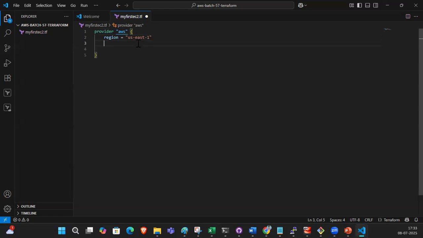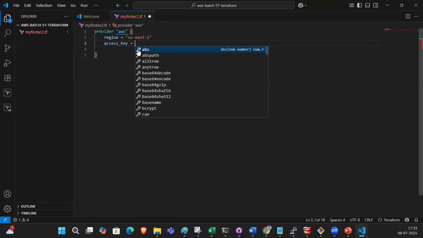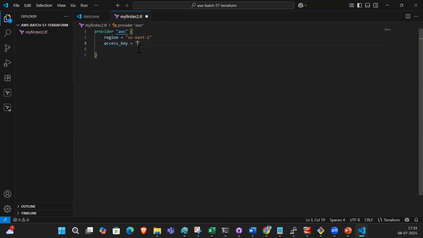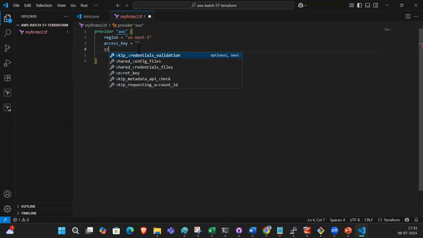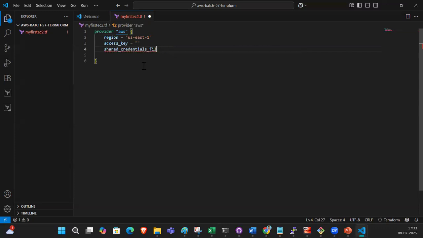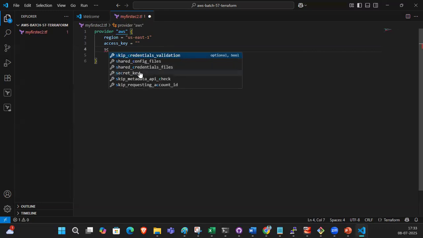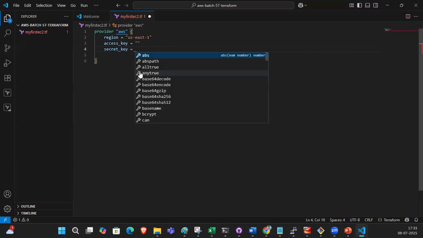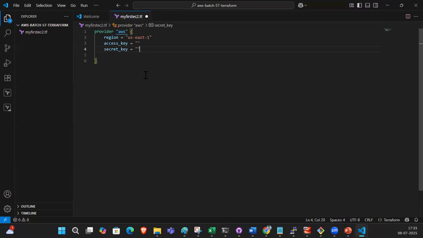What is next? Access key, in double quotes. Okay. Next, secret key. You see, it is automatically showing the secret key. Guys, is it easy to write the code? It gives suggestions also. This is nothing but a provider.